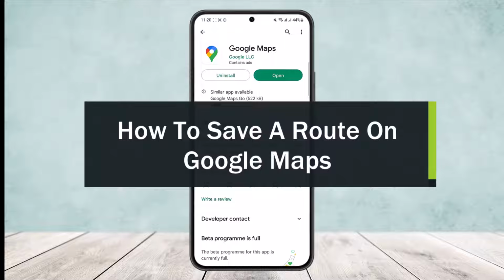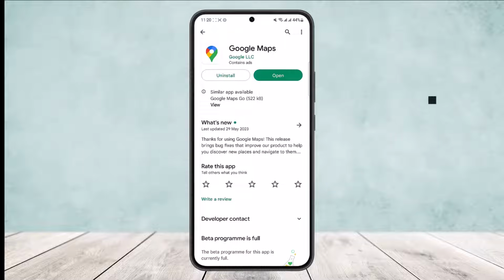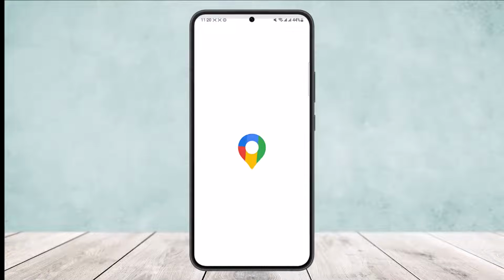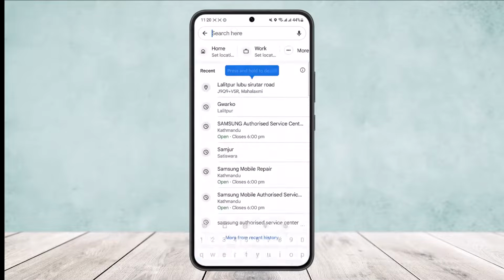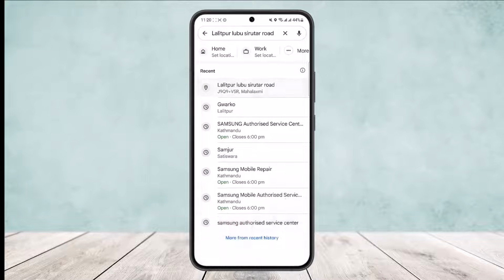Today I'll guide you on how you can save a route on Google Maps. Now to do so is quite simple and quite easy, so let me guide you. First, what you'll need to do is open up Google Maps here and then search for the place that you want to head to or the route that you want to go to. Now I'll just search for this here.